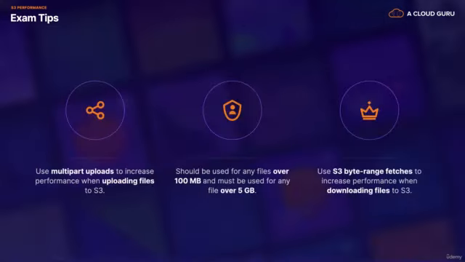Also remember to use multi-part uploads to increase your performance when uploading files to S3. It should be used for any files over 100 megs, and it must be used for any file over 5 gigs. And then use S3 byte range fetches to increase performance when downloading files from S3.